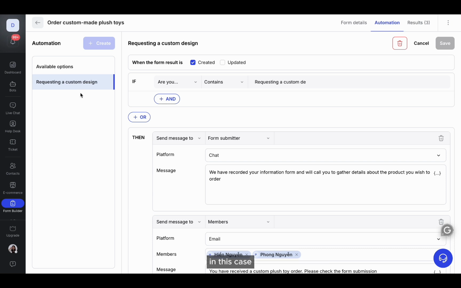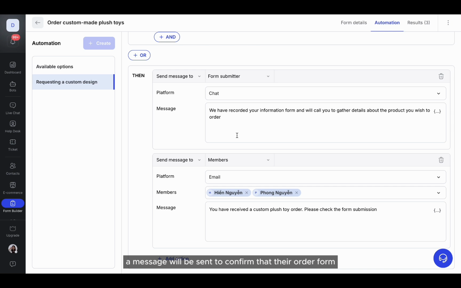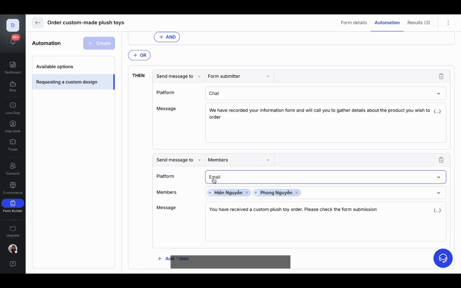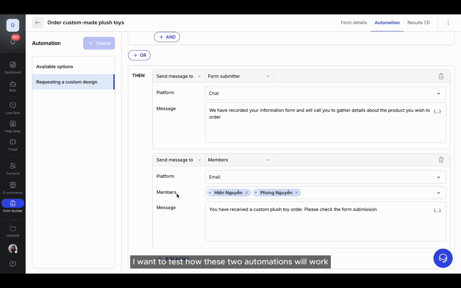In this case, if the customer selects requesting a custom design, a message will be sent to confirm that their order form has been received. Additionally, another action is triggered to send an email to a workspace member, notifying them of a new order. I want to test how these two automations will work.